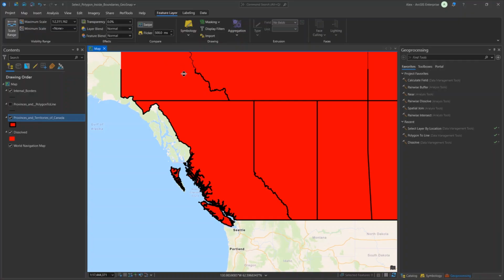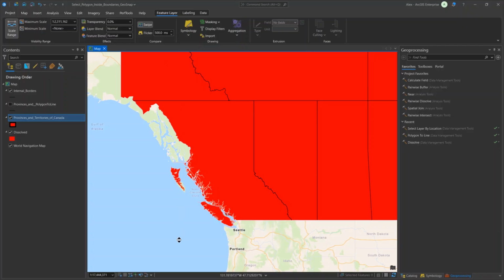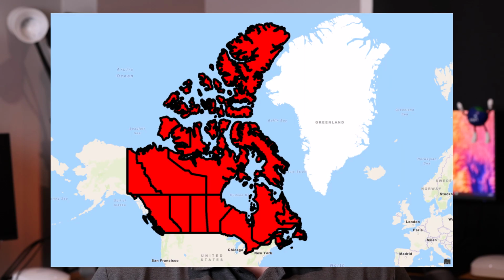Have you ever noticed that places like the coast of BC with really detailed edges can often appear messy on your map? Look at how much nicer this looks. In this video, I'm going to show you a cartography trick so that you can take a map that looks like this and make it look like this. Let's go to ArcGIS Pro.